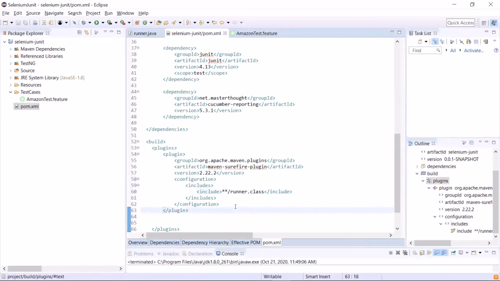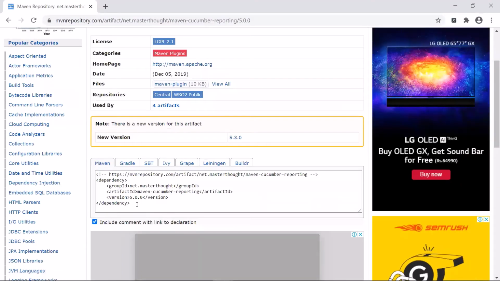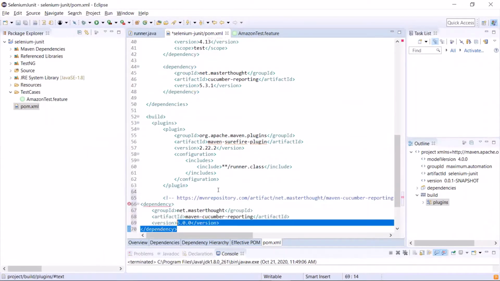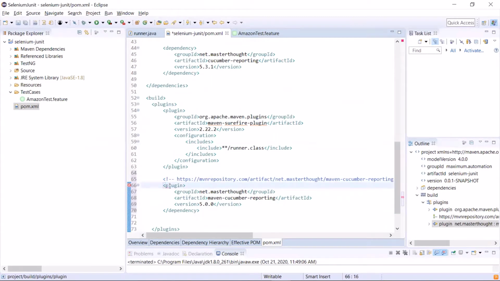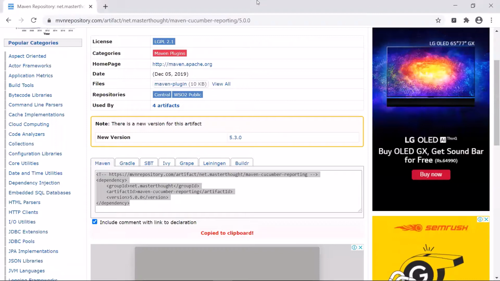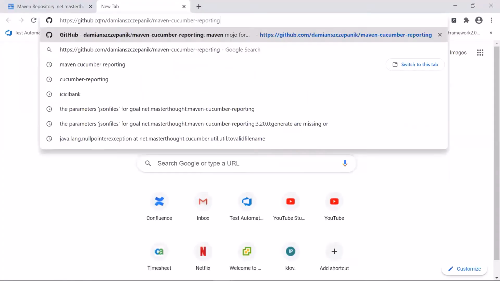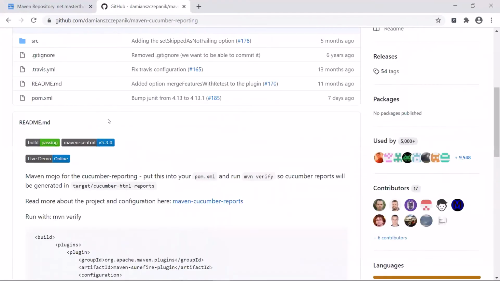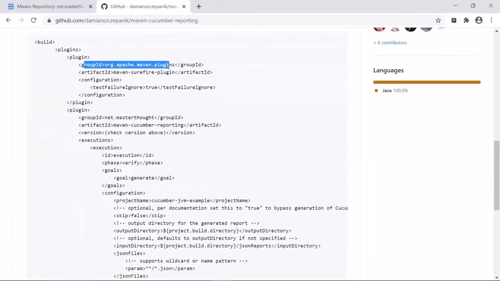Now the next plugin which we need to add is Maven Cucumber reporting. So copy the XML and then replace the dependency with plugin. To get the details on what all configuration we need to do, you can visit the GitHub page of Maven Cucumber reporting. Here you can see the XML with all the configurations to add.